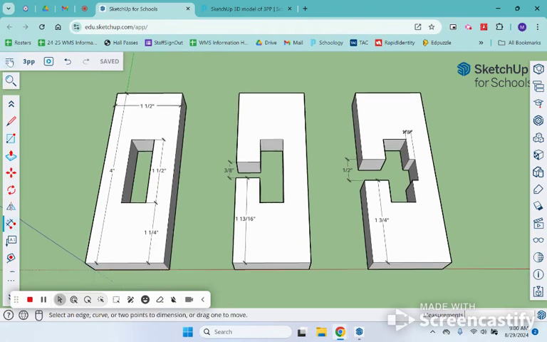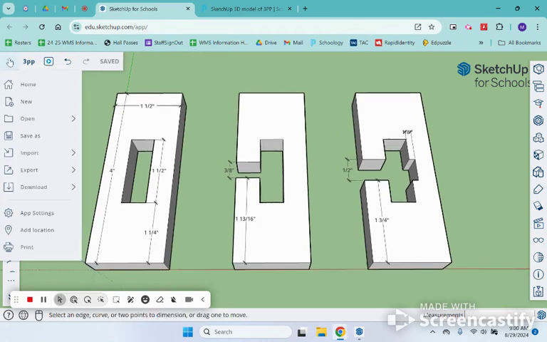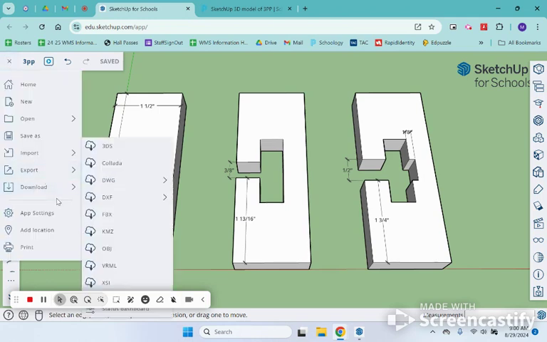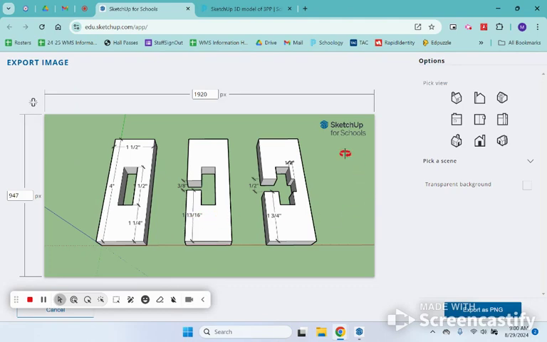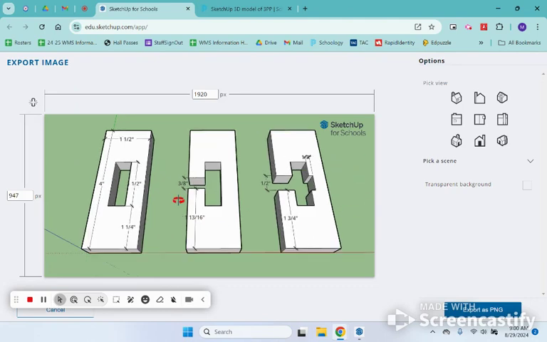We have to make a PDF, or a PNG rather. So you're going to click up here on the menu, go down to Download PNG. So we're back in SketchUp, click on the menu, go down to Download PNG. Right here. Download PNG. And then this is what you're going to submit. This is a picture file. Okay, so we're going to export this as a PNG.